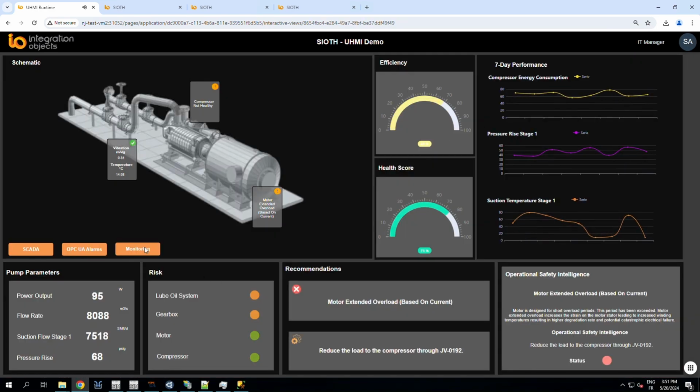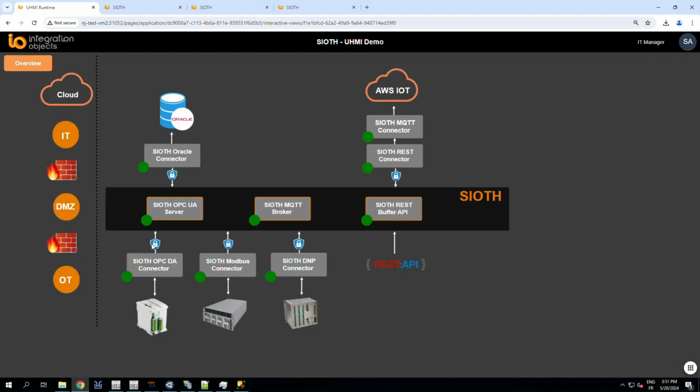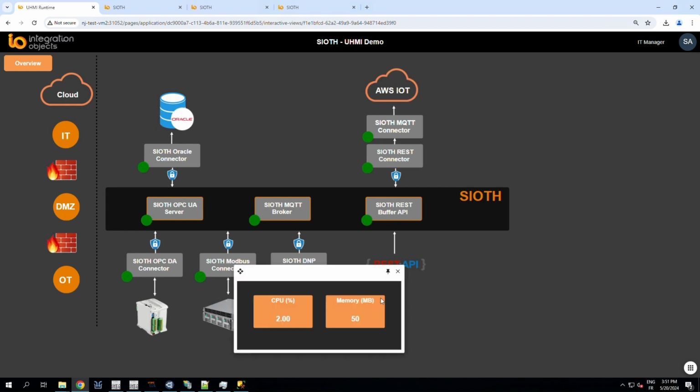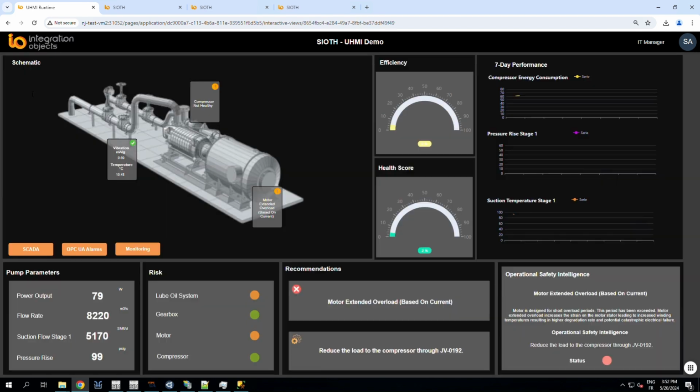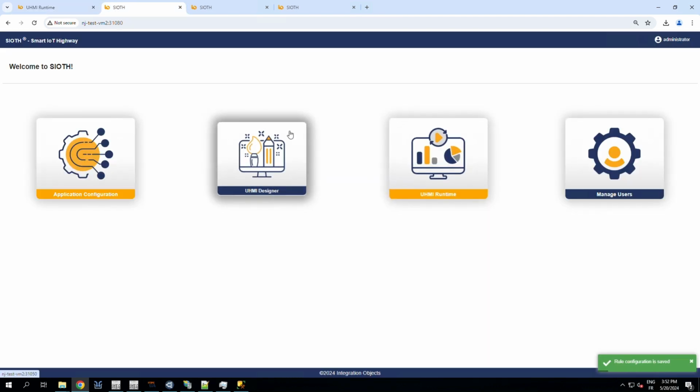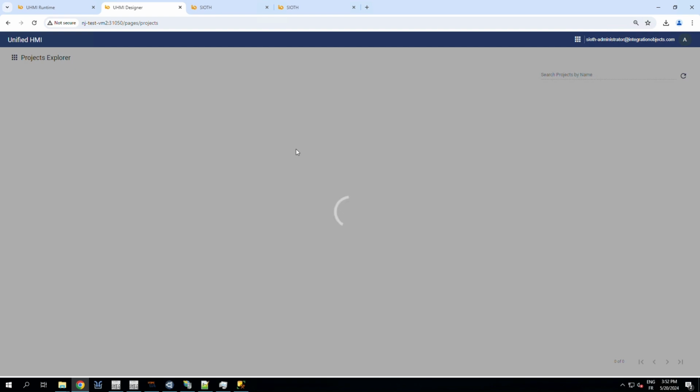Another type of dashboard is this health monitoring interface, where we can have an overview on the health and the status of our data flows. We can see here some resource consumption metrics for CPU and memory consumption. Let's move now to the UHMI Designer mode and see how these dashboards were configured.